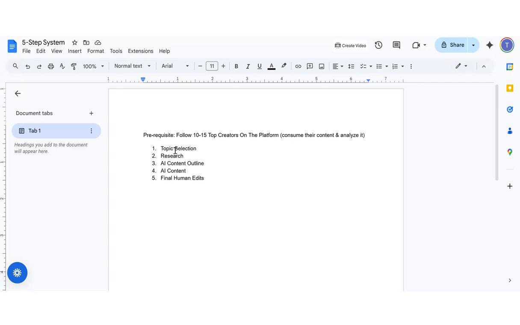Now, the next step is research, AI content outline, AI content, and then the final human edits. Now, I'm going to skip a few steps here. The only reason being it's sort of the same process that we do for Facebook, and we are going to give you all the prompts necessary to do those steps using ChatGPT and Claude over here.